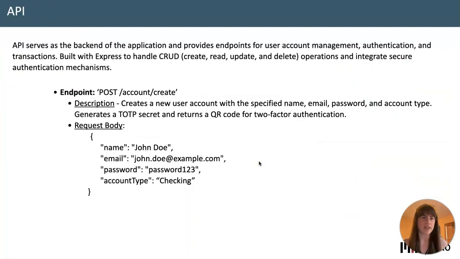Then we have API, which serves as the backend of the application and provides endpoints for user account management, authentication, and transactions. So first we have the post route to create a new account with the specified name, email, password, and account type. So when you send this request to the database, it'll post it there as a new account.